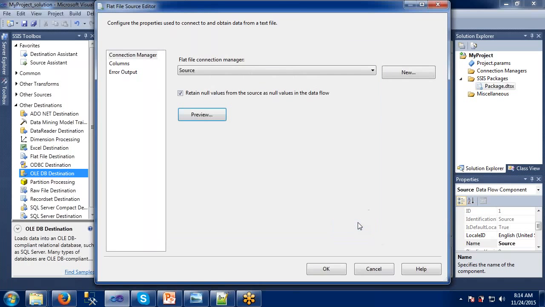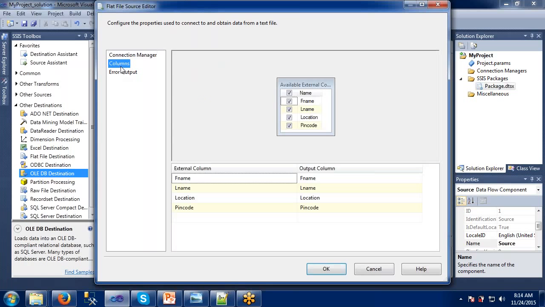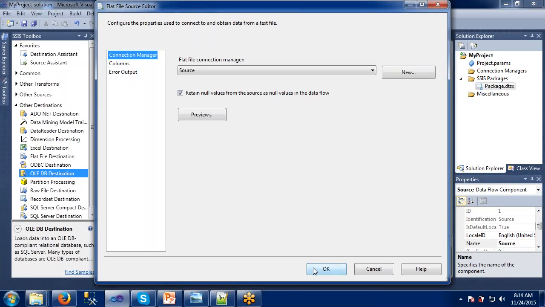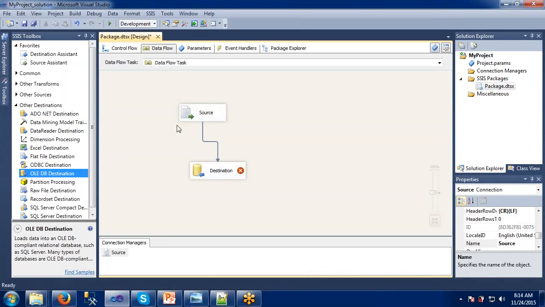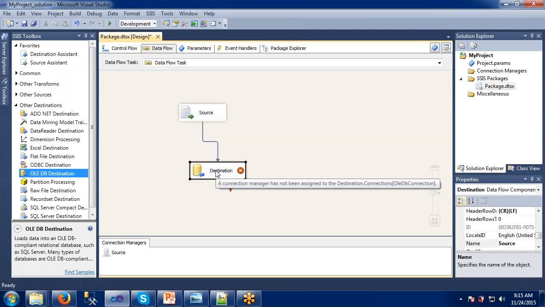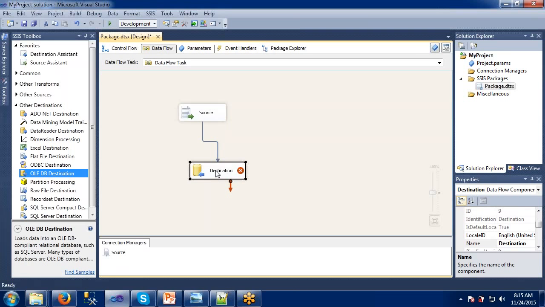These are the columns which are going to be selected from the source. Just click OK. If you see, this red mark is gone, which means our first task, connecting to the source, is done successfully. Now the next task is to specify where the destination is. Source is ready, now we have to get the destination ready.